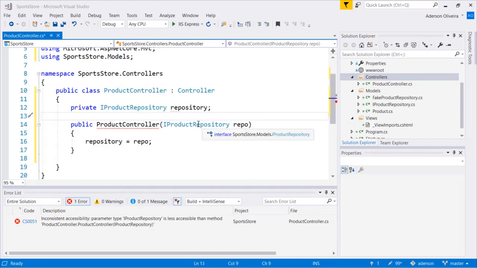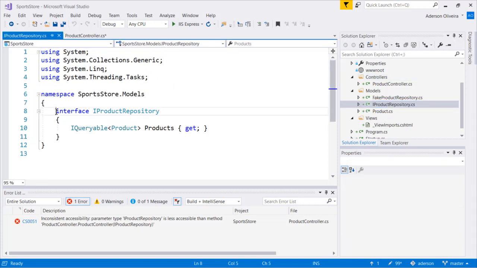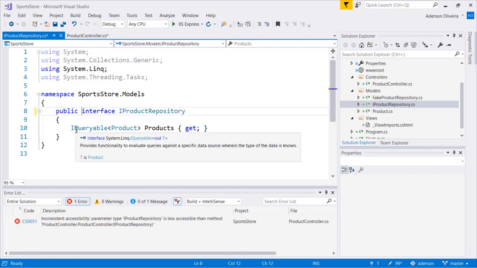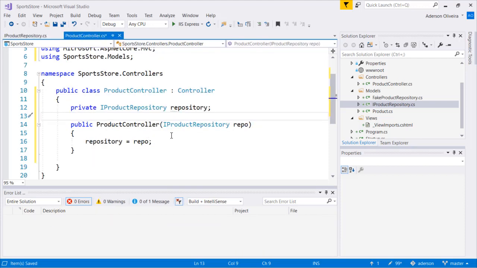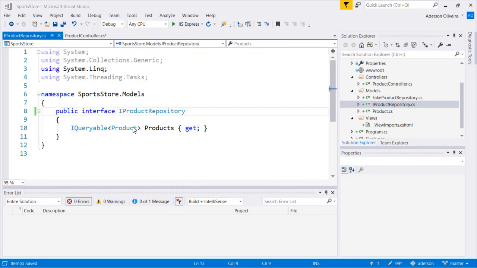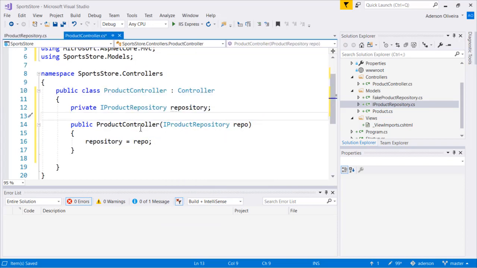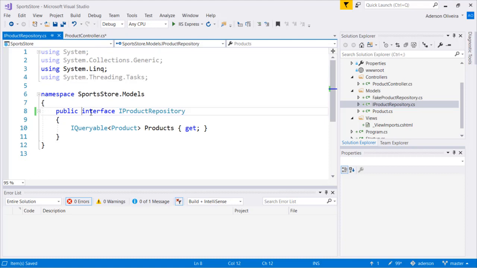Actually, there's a small error here. IProductRepository must be a public interface. And this should do it. So again, we could not use this in a public constructor if the interface was not public. So we had to adjust that.